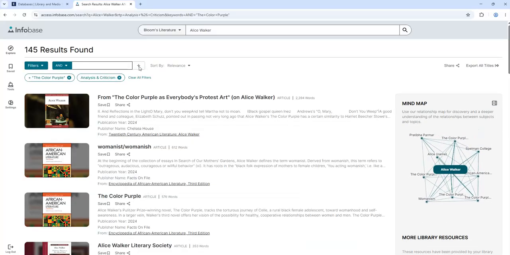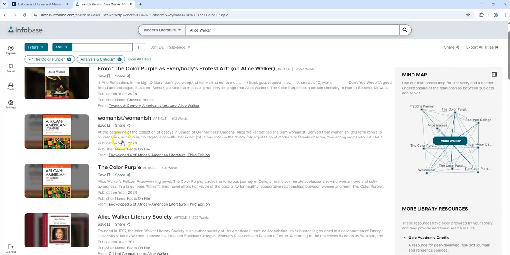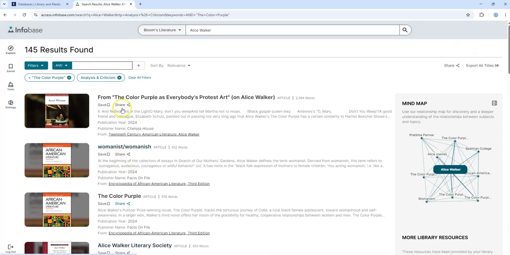Now we've gone from 483 results down to 145 results. So now this is more manageable to search than over 400 results. I'm going to advise you to go through the listing here and select anything that stands out to you. So the first entry here seems like something that I would consider to use in a literary essay on the topic of Alice Walker's novels and her themes that she addressed.